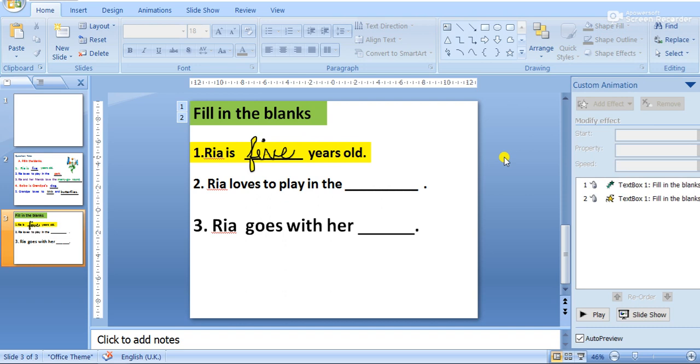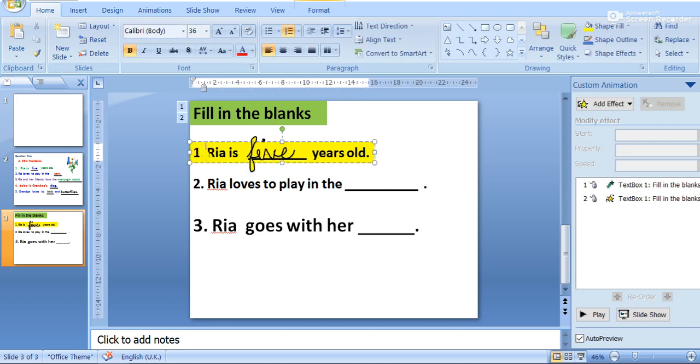So Ria is 5 years old. Now another effect I want to bring, because I can't show the answers when I'm asking the question. I want the children to think and then give the answer, isn't it? So what I'll do is I will hide 5. How to hide 5? I'll give an effect for Ria.